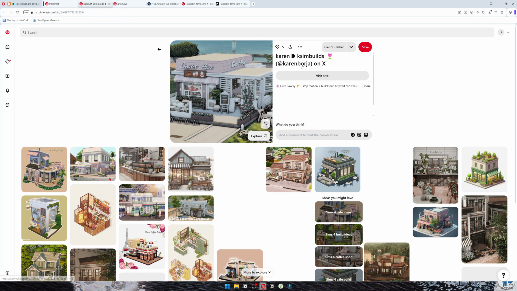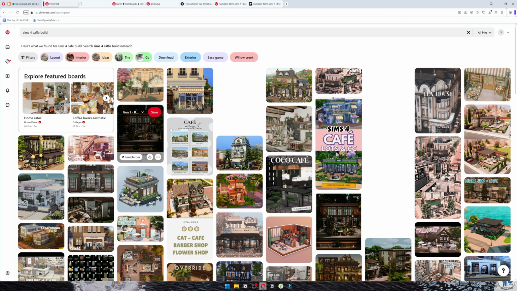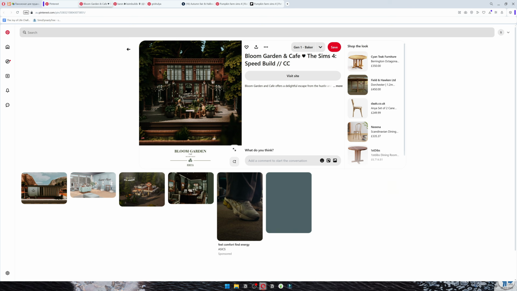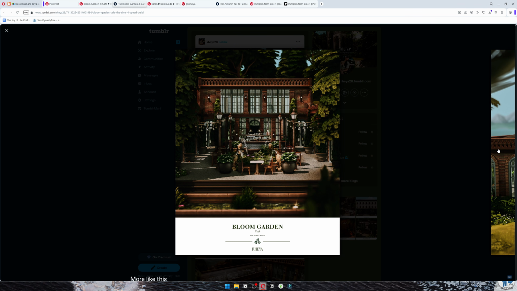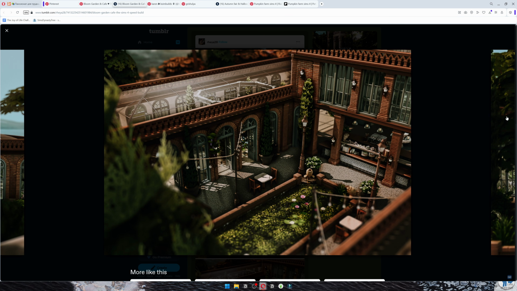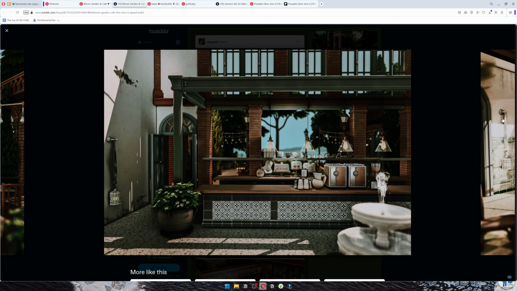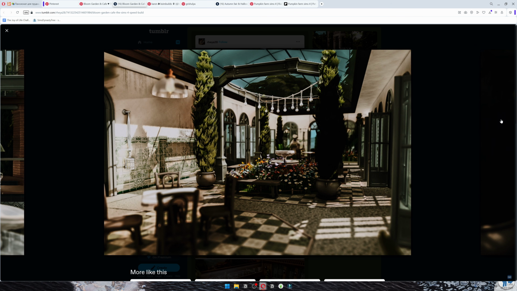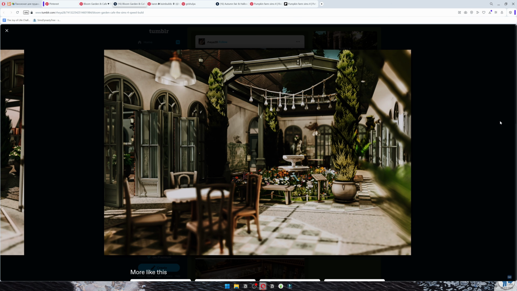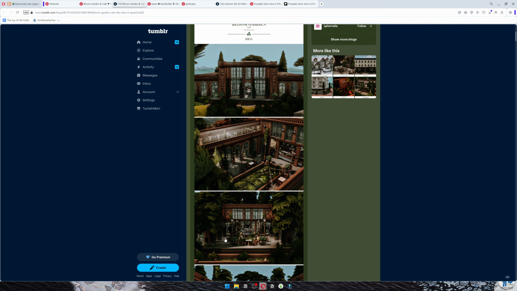So this is K Sims build cafe, it looks really cute. So for example, I really like this one. I already know this one is made by Rhea. I look at it, I'm like, yes, this is really cute. I look at the pictures, I can see that the CC that is used in this build, I've seen it before in my game, so I'm like, okay, this is gonna be easier to download and place, and then I would go ahead and download it.